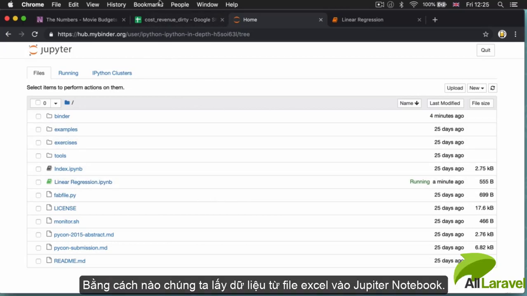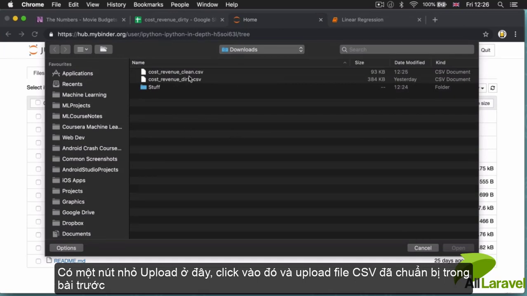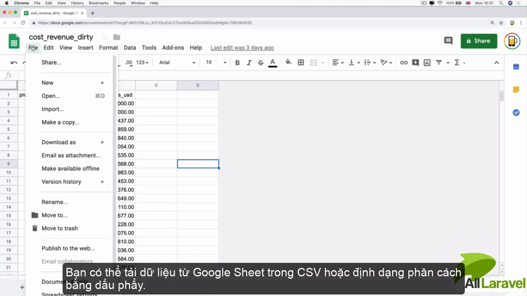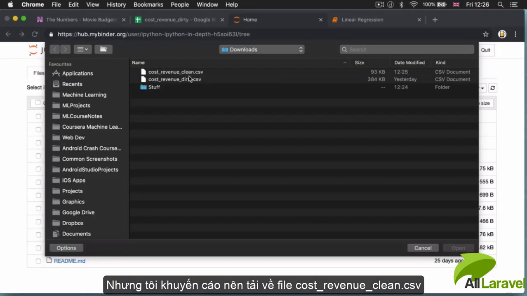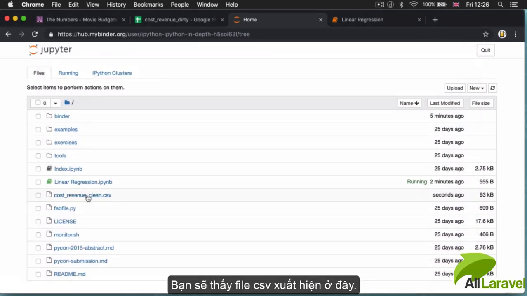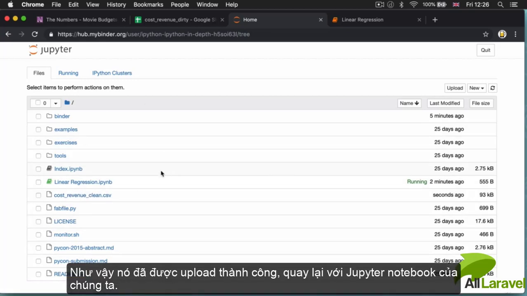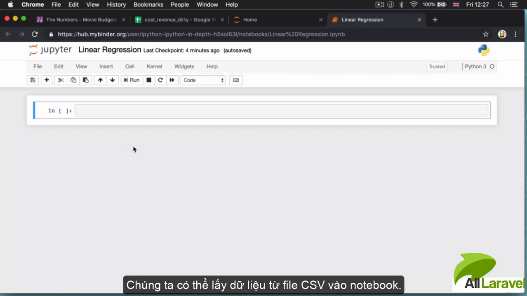So how do we get our data from our spreadsheet into our Jupyter notebook? Well, there's a small button here called Upload, and if you click on it, then you can upload a CSV file to Jupyter. Now, you can download your data from the Google Sheet in a CSV or comma-separated value format, but what I'd recommend is to download the cost_revenue_clean.csv file that we've provided in the course resources. This way, we can ensure that we're all working from the same clean data and there are no accidental typos. So just select this file and hit open, and then confirm your upload. You should then see the CSV file appear right here. So now we've uploaded it successfully. Heading back into our Jupyter notebook, we now have to get the data from the CSV file into our notebook.